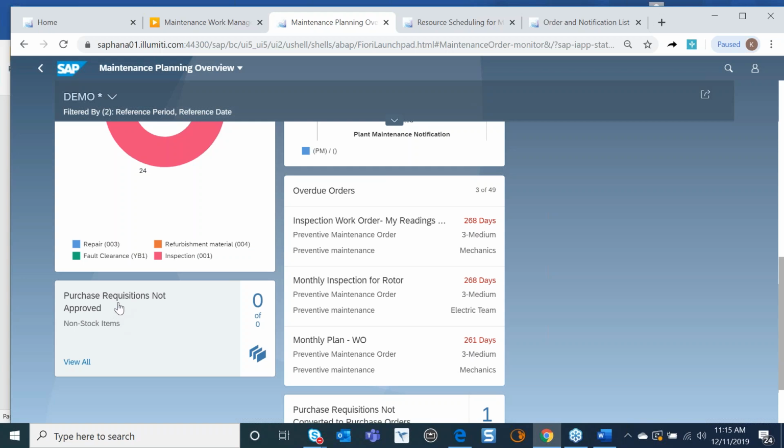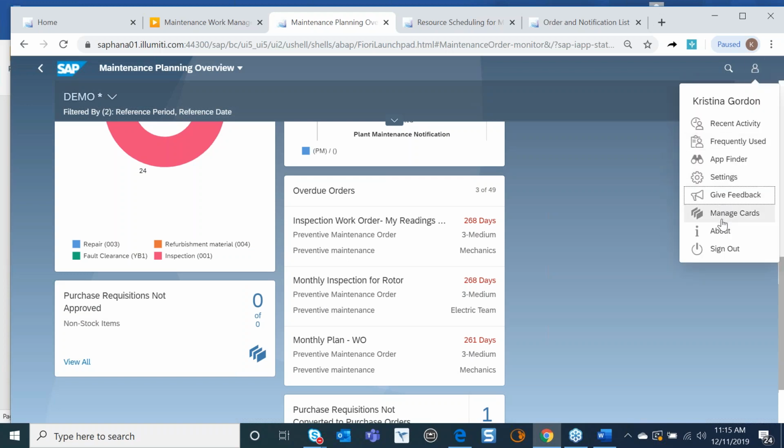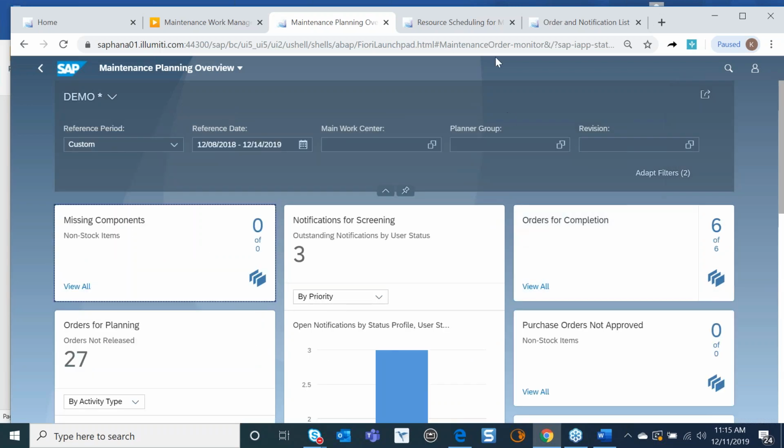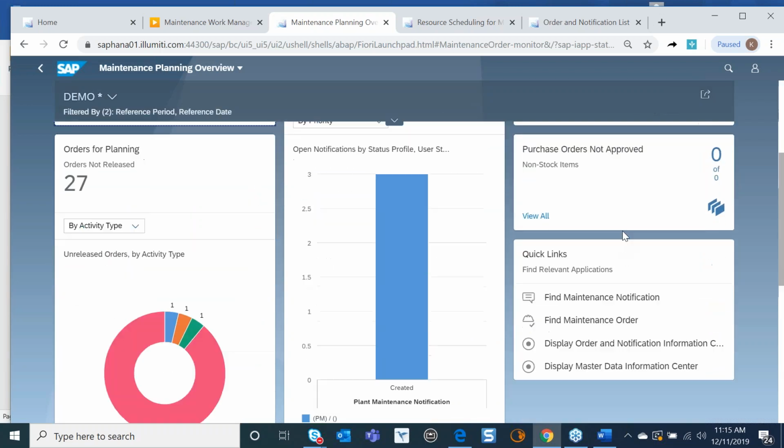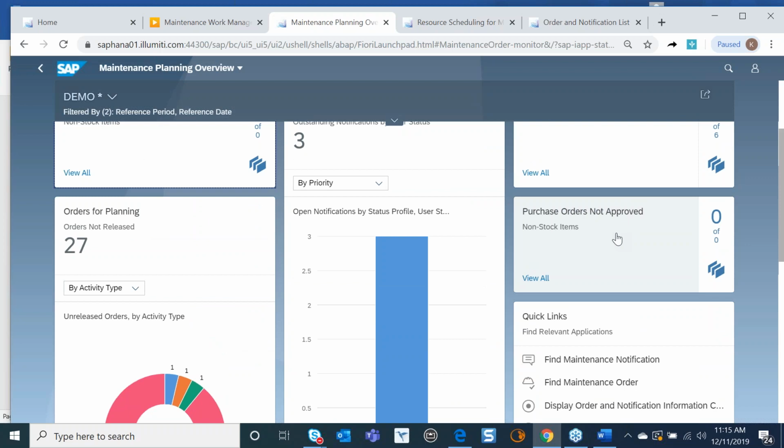So if you don't create purchase requisitions, maybe you just create the purchase order and this card is not relevant, it's very easy by radio buttons to go in and manage your card and just turn that card off so that you don't see it. At the top, we have purchase orders not approved. So these would, again, whether it was converted from a PR or it was just a purchase order that we created, it will let us know what's not been approved.